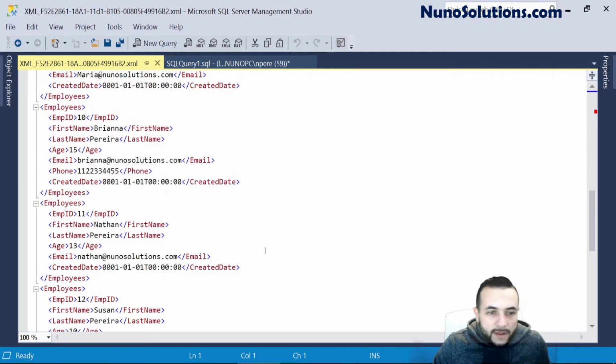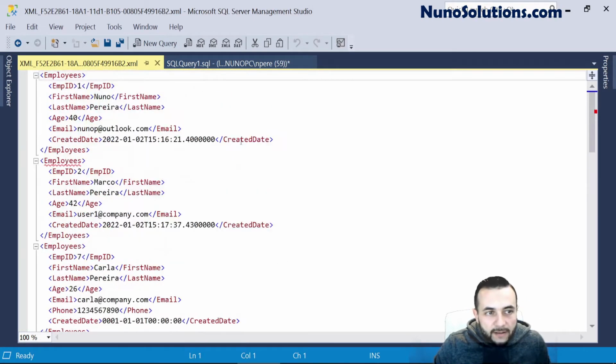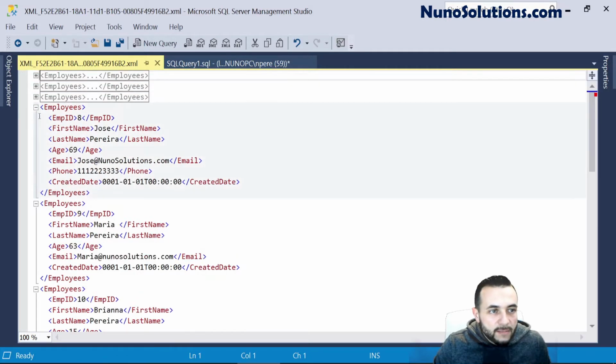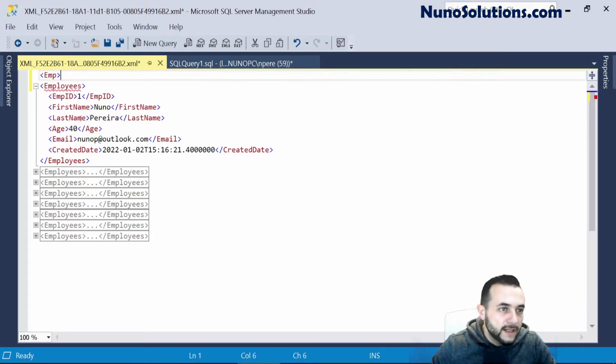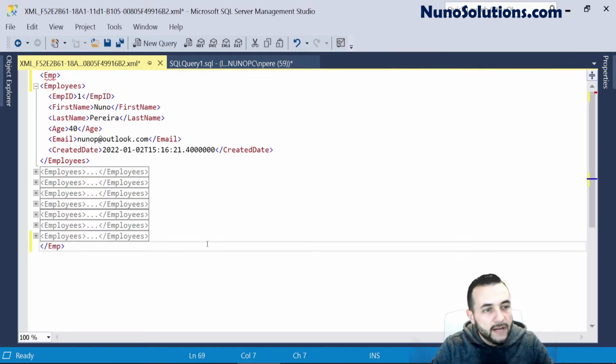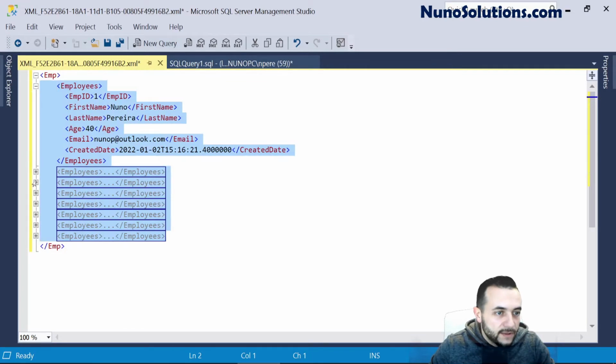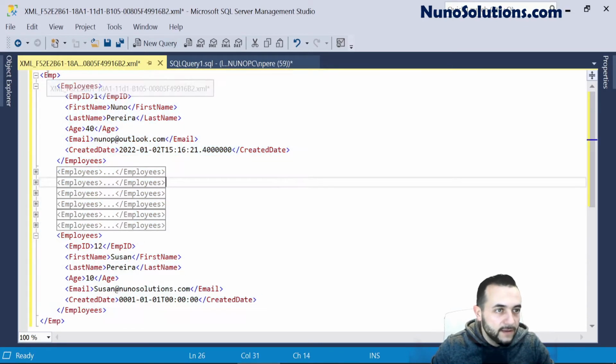But there's one important thing about this output: it won't work if you were trying to read from it properly, because it doesn't have a root element. XML, to be well formed, has to have a root element. You see here, there are employees objects in here, but there is no one main root element that surrounds all the other child elements. Typically you have a root element and all the child elements within it.